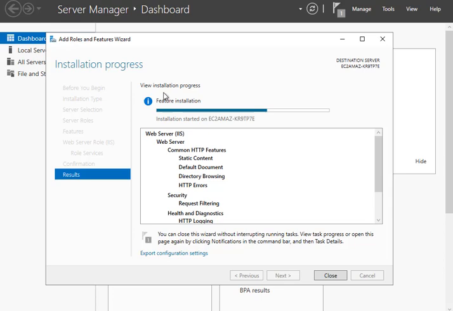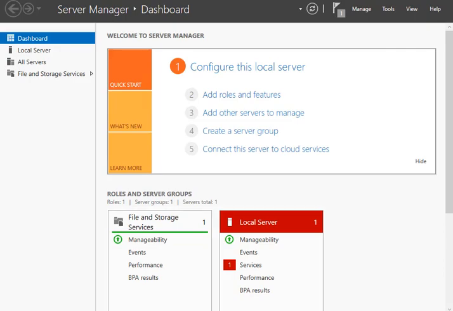Wait for a few more minutes till the installation gets complete. Okay, now the installation has succeeded on this machine. So click on close, close the server manager.